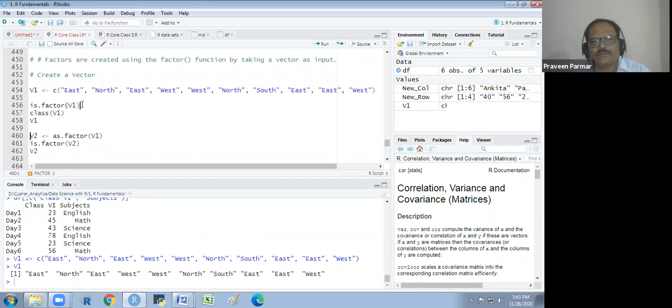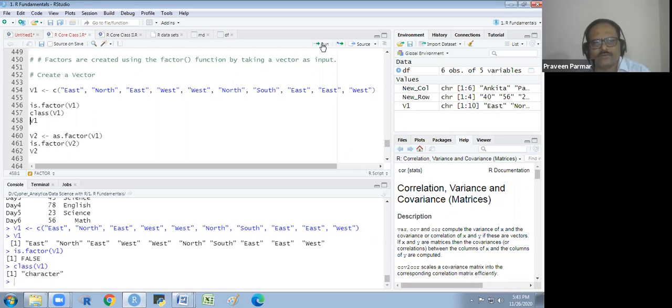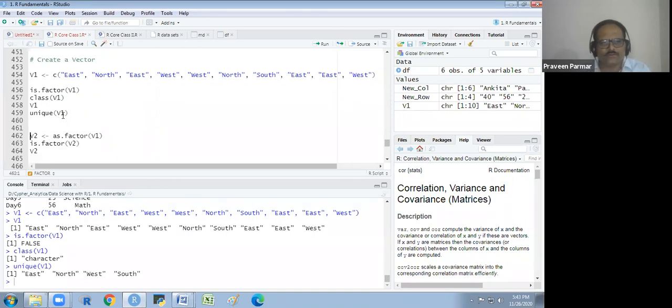And I will ask whether it is a factor or not. is.factor, so it will give me false. It is not a factor. Then what is it? So I will see the class of this. So this is character. Got it? And if I show you the unique values of V1, how many unique values? There are 4 unique values. We know that the 4 directions are north, south, east, and west. So I will get the 4 unique values: east, north, west, and south.